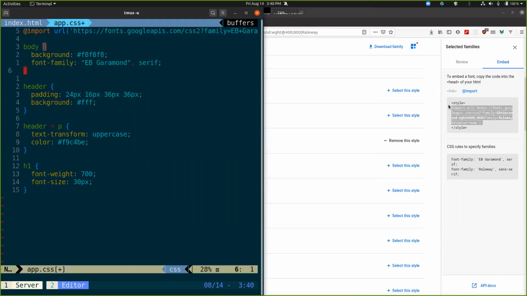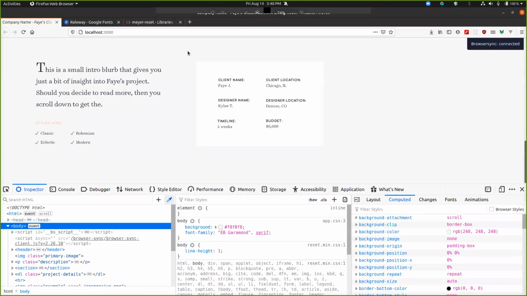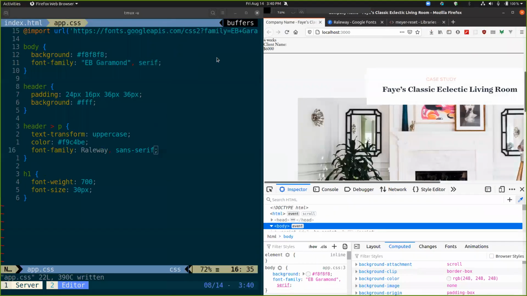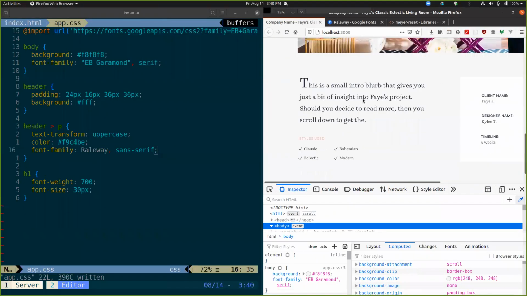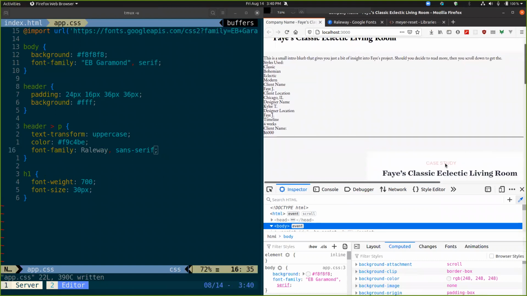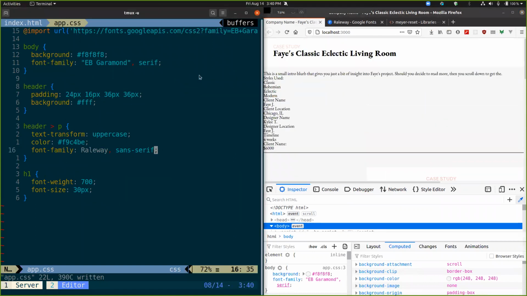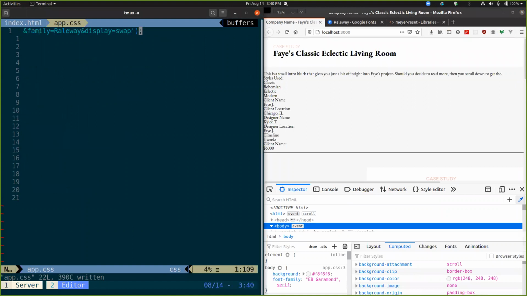Cool. So now for these, I can also do font family Raleway, sans serif fallback. Hey, that looks a little bit better. Looks like it has a little bit more weight in this one. So I'm going to step it up. Looks like there's a bunch of them too.